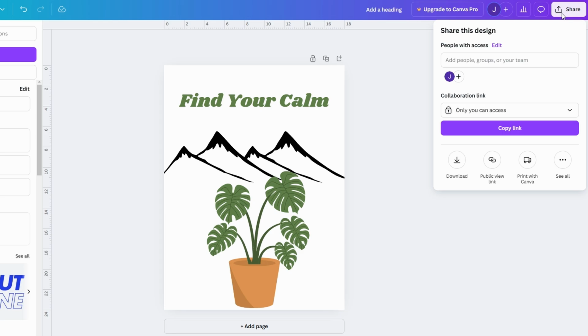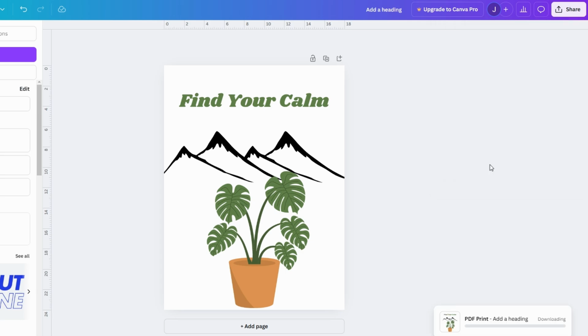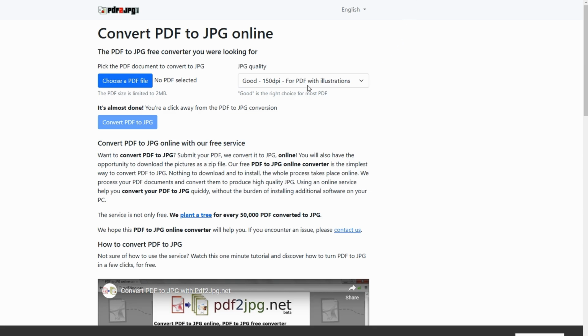In Canva, ensure you select PDF print as the format. This setting is optimized for printing and ensures the best possible quality. Make sure to use CMYK color settings if you're working on a professional product, as these are ideal for print purposes. Head over to a free online converter.